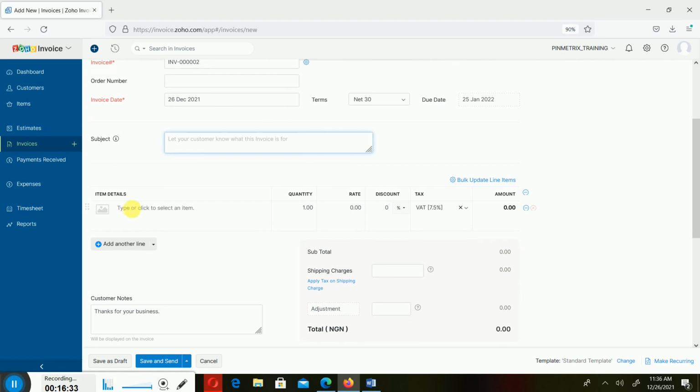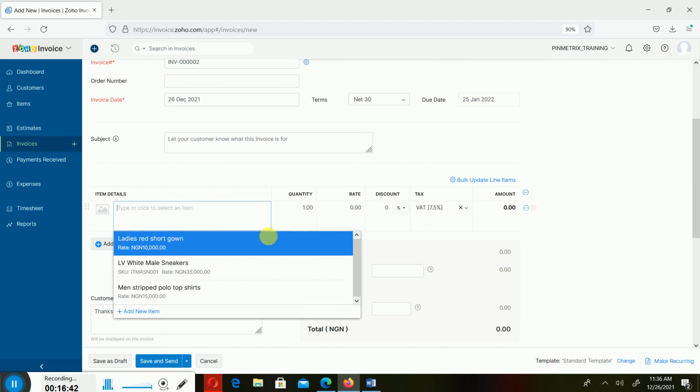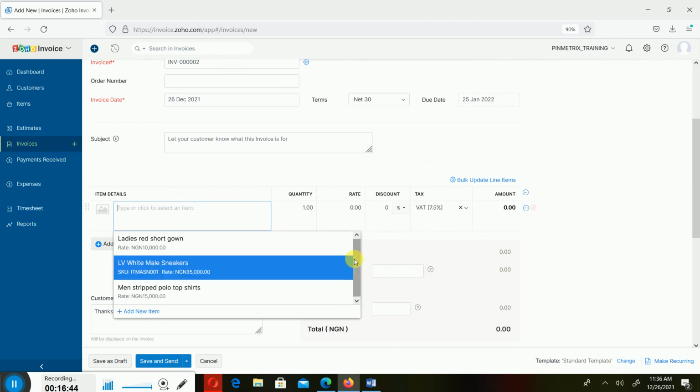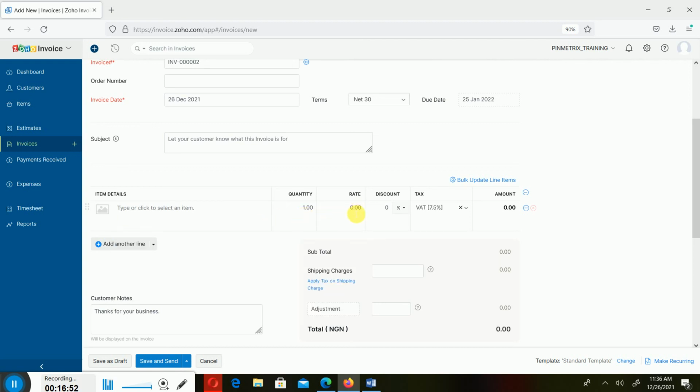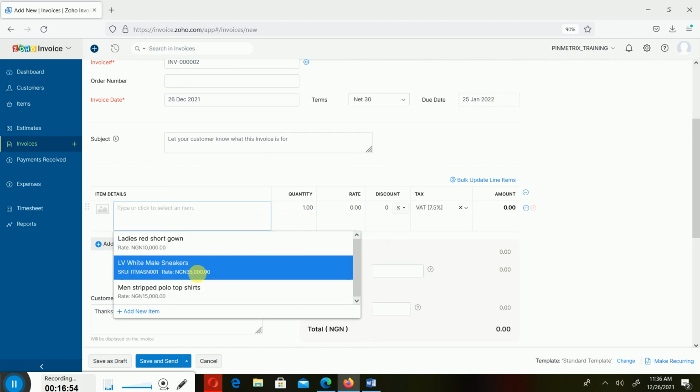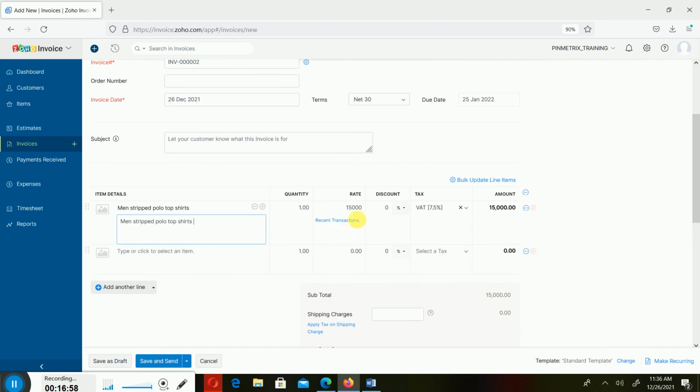Now look at this item detail. So you start picking the items. All the items that were created would become a drop down for you here. So these are all your items. You can always pick your items at this point from this level. You understand? Then you can put a quantity, you can put the rate. So if I pick, for instance, this, the rate comes with it automatically.